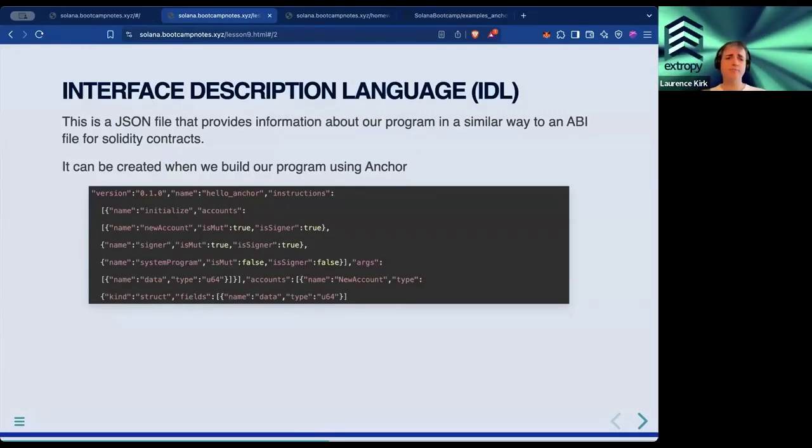The reason I'm showing you this now is that it's particularly useful when we're using the Anchor framework, so we'll see its use there. The way that it is used, it's a way to link your client to your program. Your client needs to know what functions it can call within your program, so this is a way of specifying that. Okay.